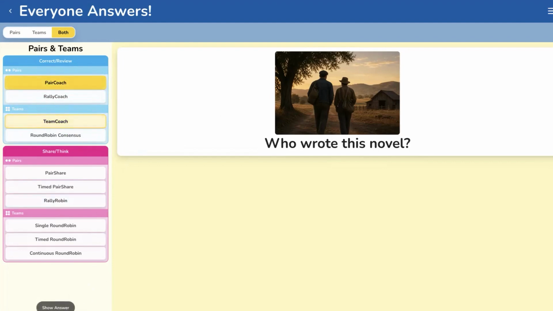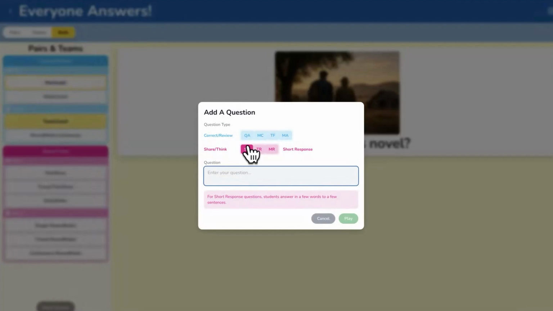So just again, a really quick recap. This is just click on the number and add, and on the fly, it's a great way, especially for Everyone Answers, where the whole purpose is to replace those call-on-one questions. Sometimes we don't know in advance which questions we're going to be asking, and we want to be able to do it on the fly. And so that's a quick way to add questions.